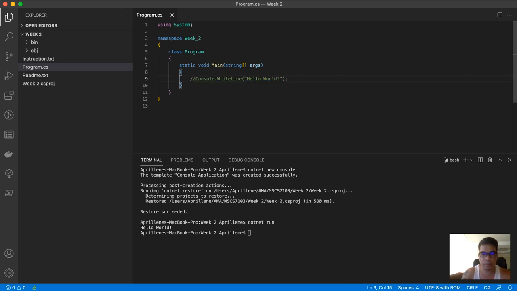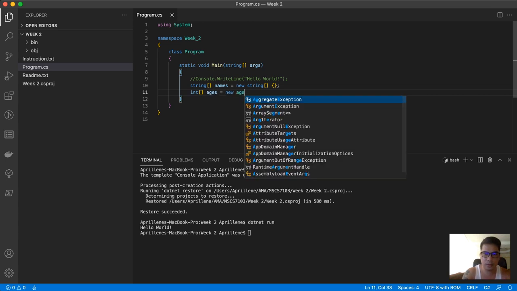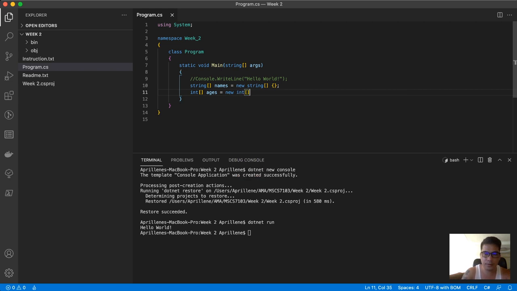What I need to do is create a string array, names, as a new string. So that's my names. For my age, it should be an integer, so I just put ages as a new int. Okay, later I will fill that in.